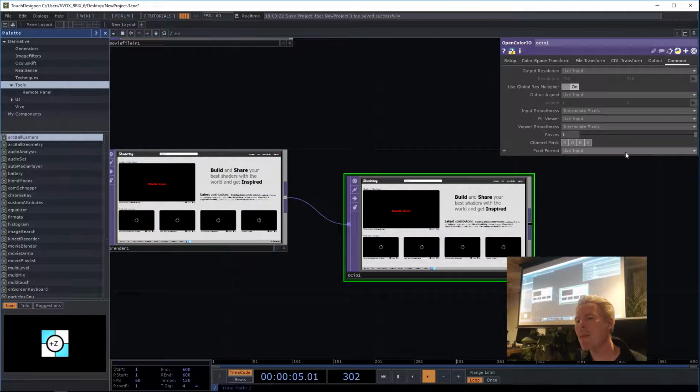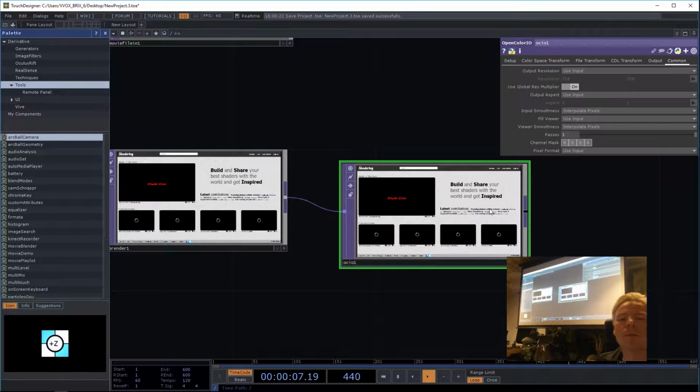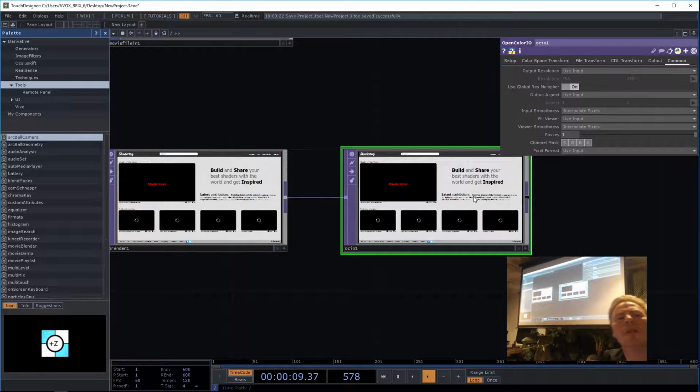Is there any kind of texture size maximum on it? No, I don't. No, there wouldn't be.